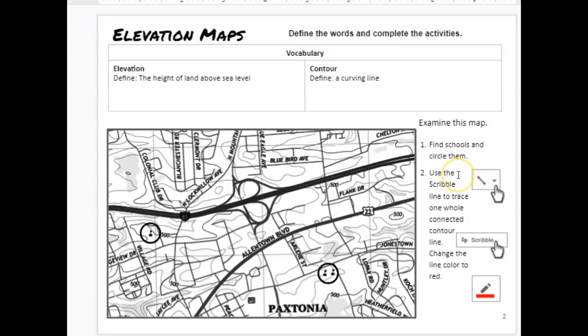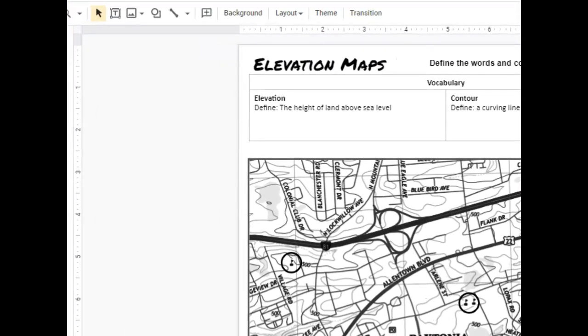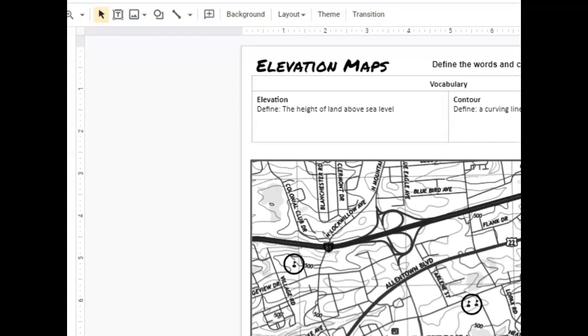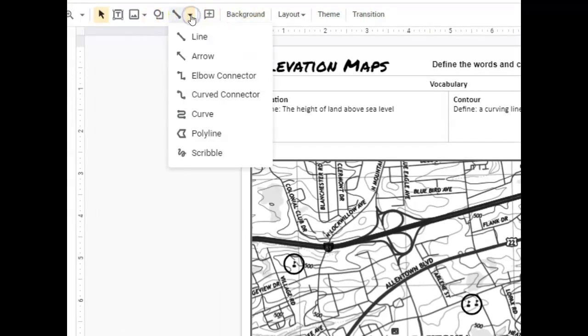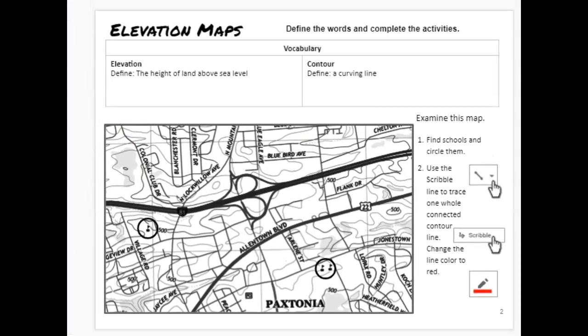Okay, number 2, use the scribble line to trace the one whole connected contour line. Change the line color to red. Well, first of all, let's talk about where scribble is. So when I go here, there's scribble. So now I can scribble my line, and I'm going to move my frame back over here.